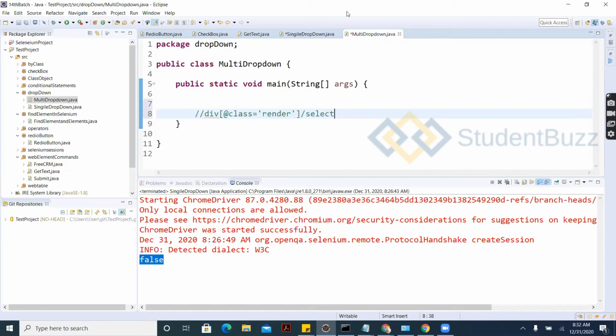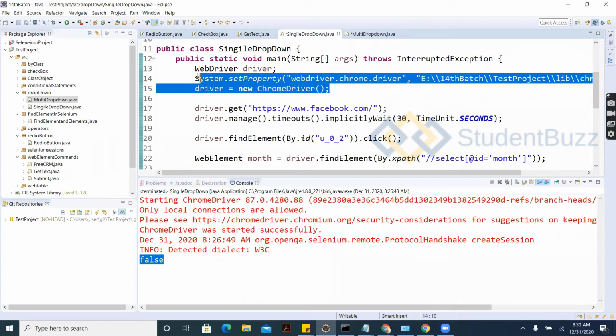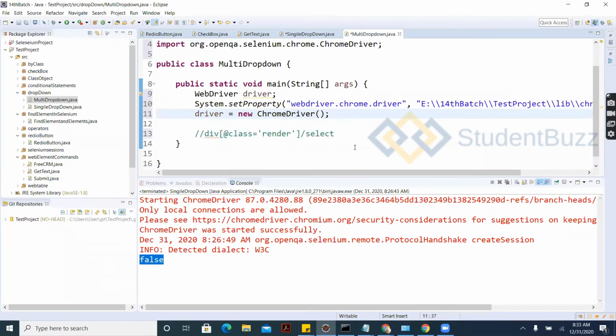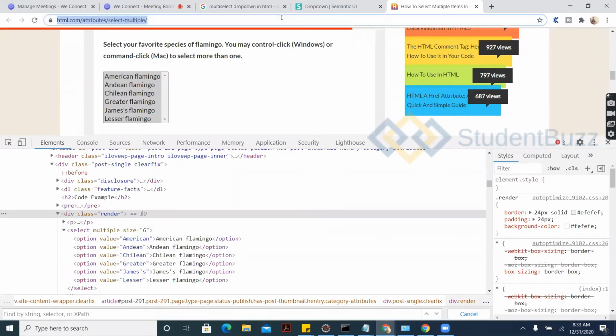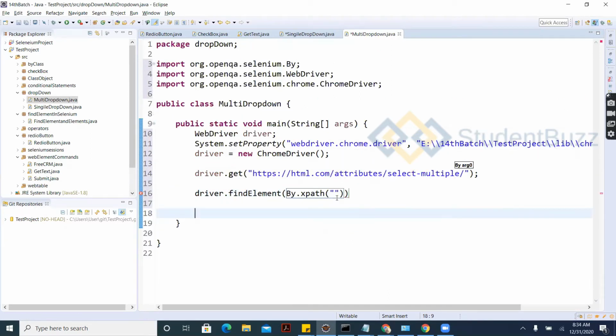I created a class, a main method. So single dropdown I have. From here I'll copy this code. This is WebDriver driver and System.setProperty with the Chrome driver path I'm giving here, and driver is equal to new ChromeDriver. Let's copy this URL, driver.get, and copy this URL from here. Give it to this, and then driver dot this XPath.